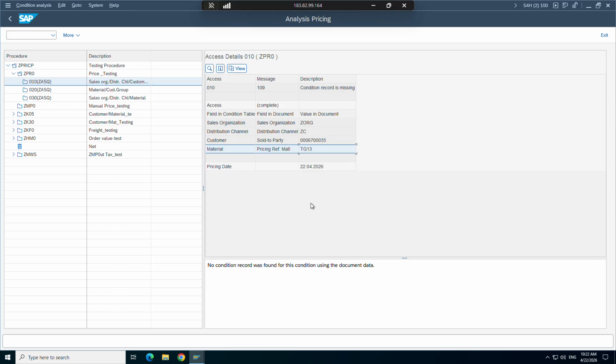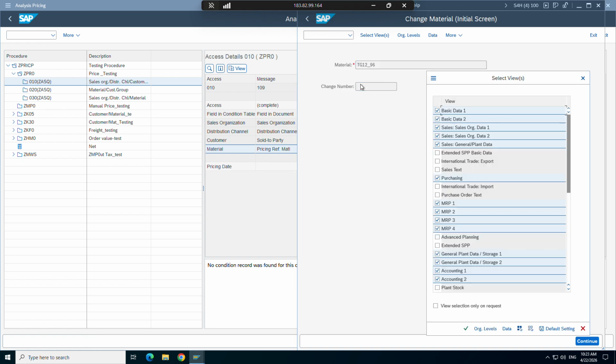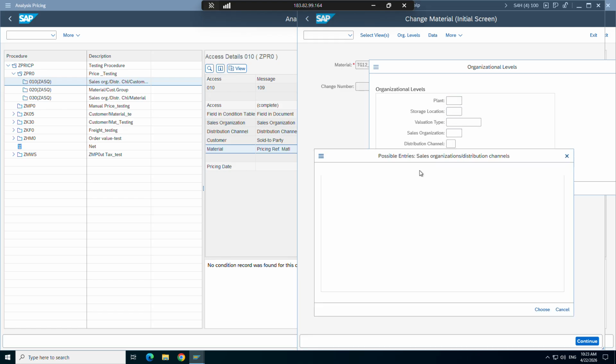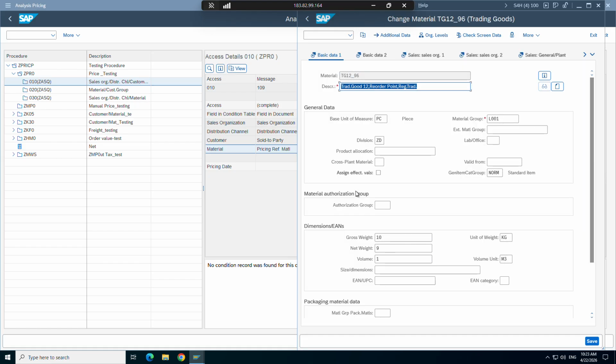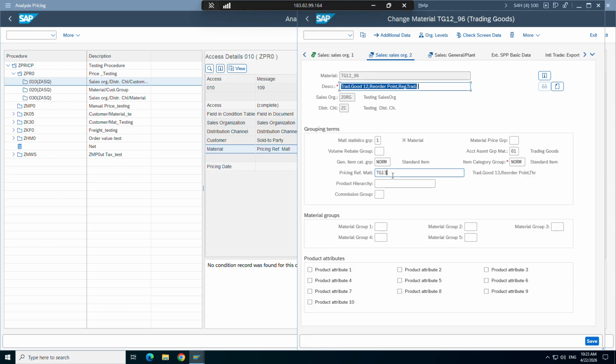It is taking the reference of this one, the pricing reference material. You see the term pricing reference. So pricing of TG13 will impact the pricing of TG1296. And from where is it coming? Material master. Exactly. Plant is fine, we will maintain our sales first. Where is TG13? You see, from here it is coming to this place. Let's remove it now, I don't want this TG13.